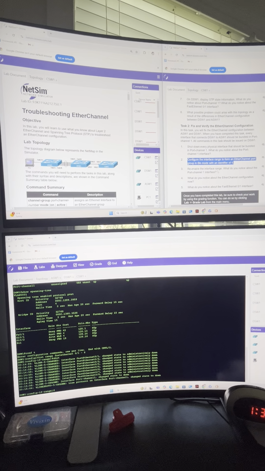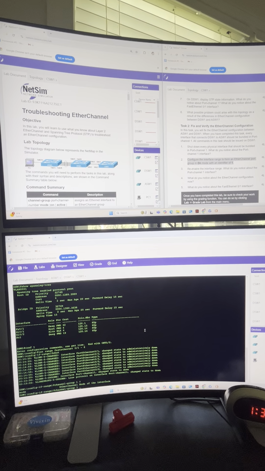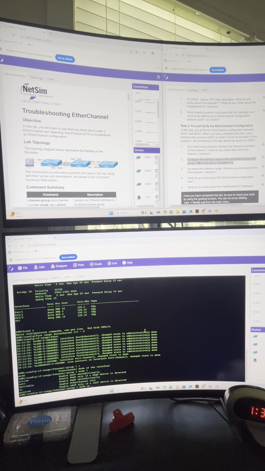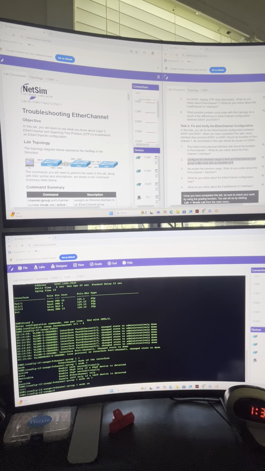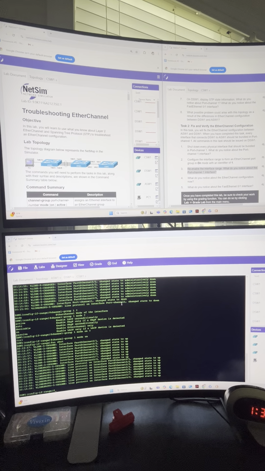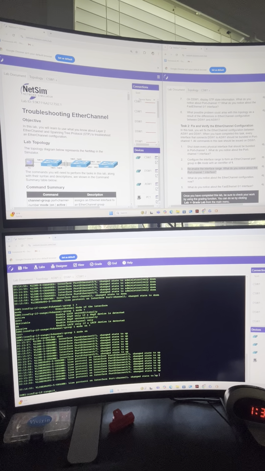So let's do, it says configure the interface range. Okay, right here. Configure the interface range to form an Ether channel port group in on mode with an identifier of 1. Okay, so let's do a channel-group 1, and we should give a mode of on. Perfect. All right. Now re-enable the interface range. What do you notice about the port channel number 1 interface? Let's give a no shut now. Okay, all of our interfaces are now administratively up, and we can see that our port channel number 1 interface has now changed to the up state.